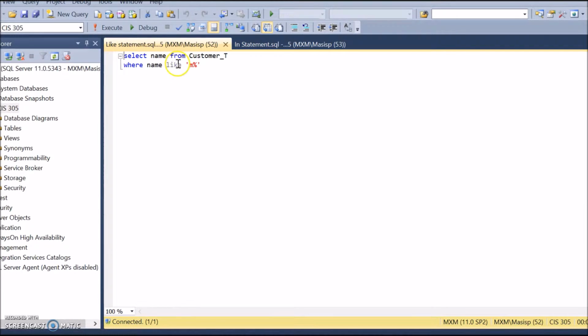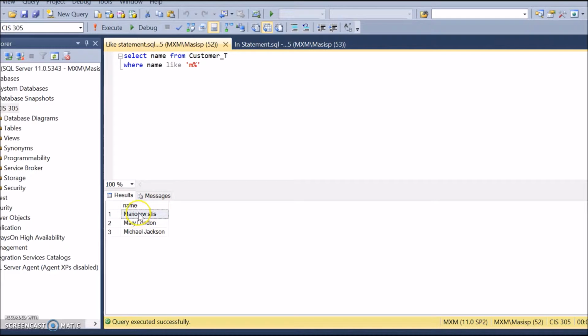Next, we're going to talk about the like statement. In this example, we're going to be selecting names from the customer table where name like M percentage, which means all names that start with an M. And here you go. These are only the names that start with an M. In this case, it will show us the names that end with an S instead of starting.